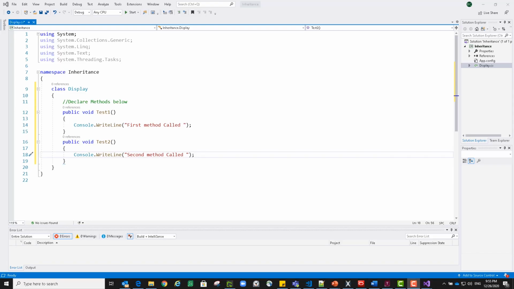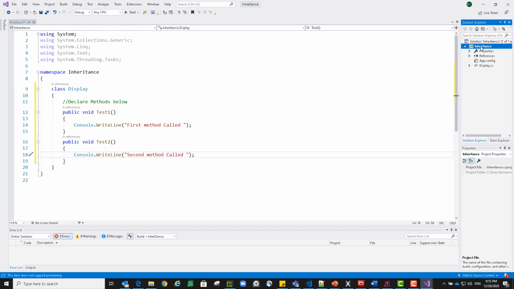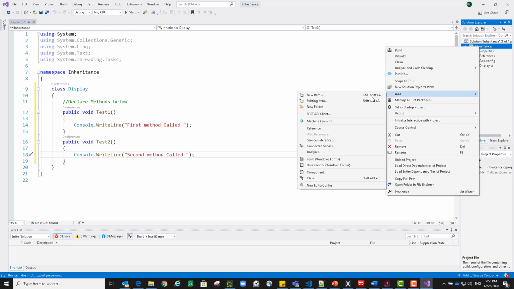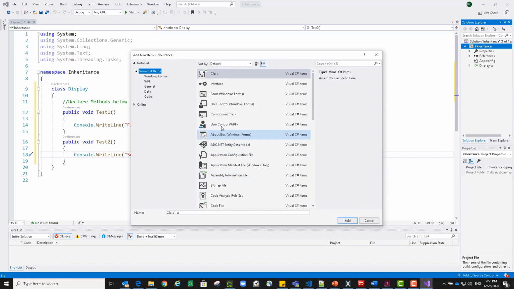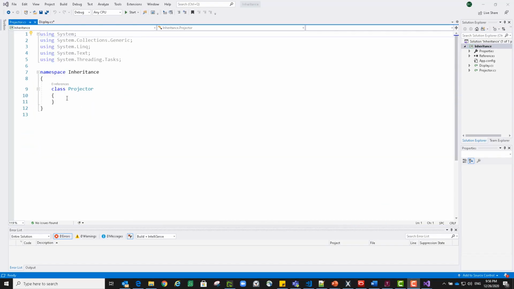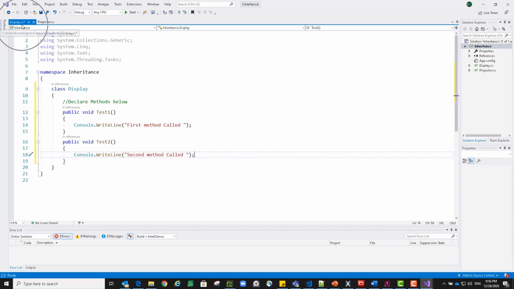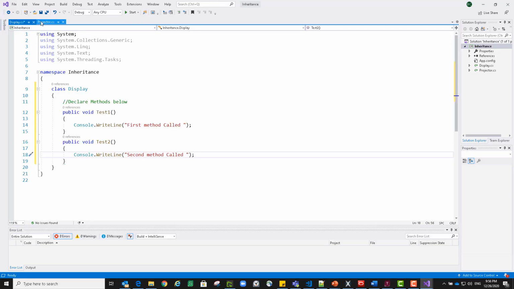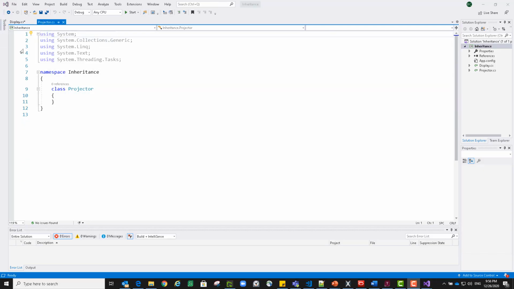Our goal is to have both methods in another class. Let us add a new class by going into the Solution Explorer. Right-mouse-click the project name, then Add, New Item. Select Class and name this class Projector. Now we have two classes, our base class, or parent class, called Display, and our derived class, sometimes referred to as a child class, called Projector.